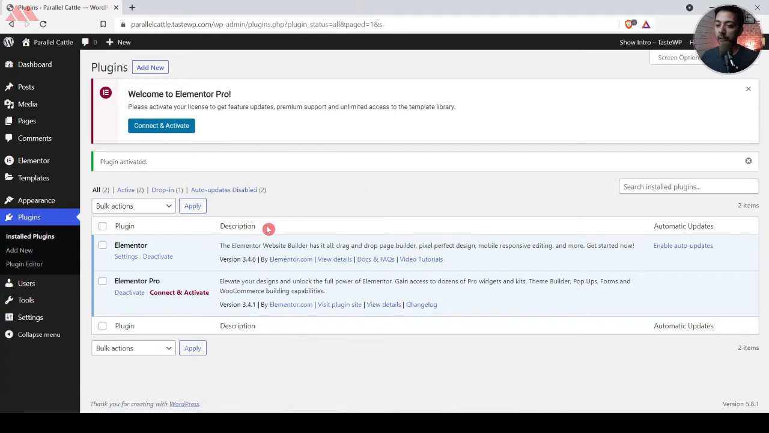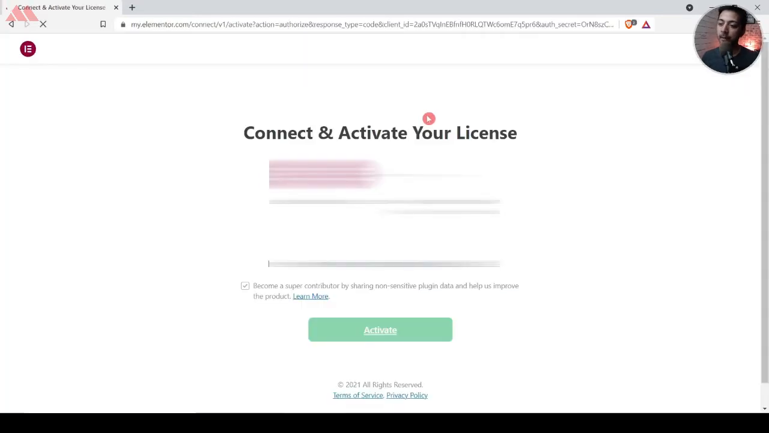All right, so now we have the free version of Elementor and the pro version of Elementor as well. So we just need to connect our Elementor account just to activate this pro version. So let's click on connect and activate. It's going to ask you to connect your Elementor account, the account from where you have purchased the pro license of Elementor. So you need to log in to that Elementor account, and once you do that, you will get this option of connect and activate your license, and you just need to click on activate.